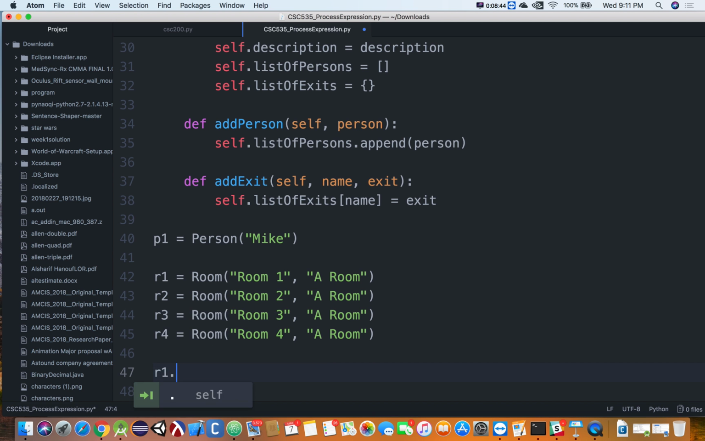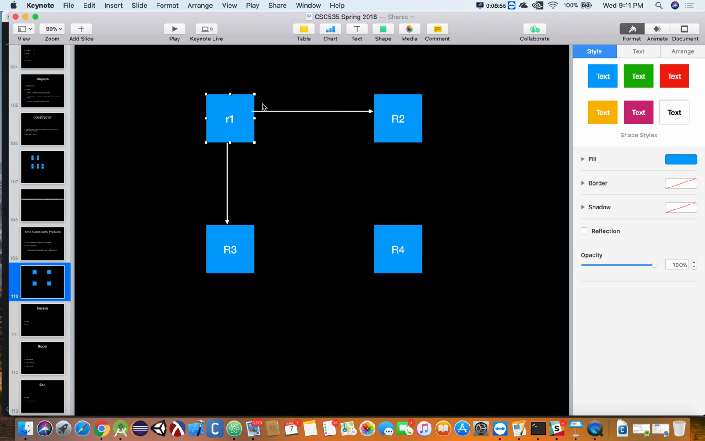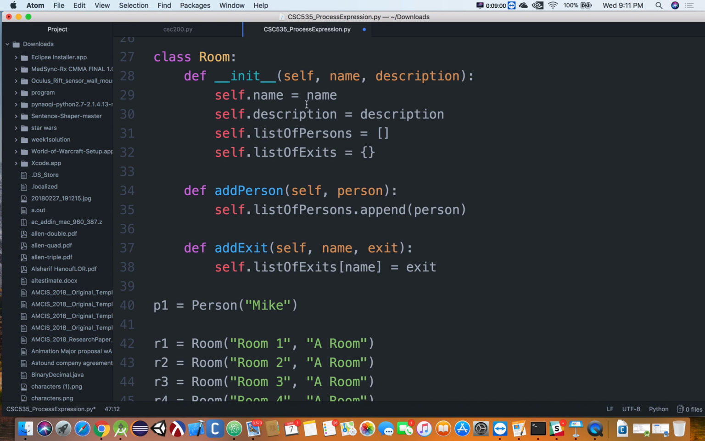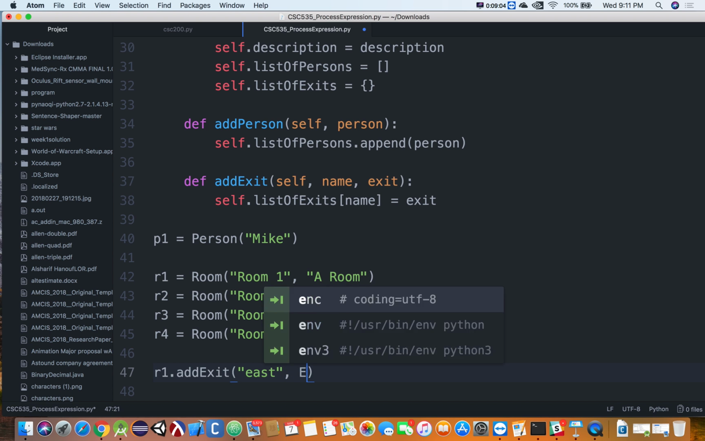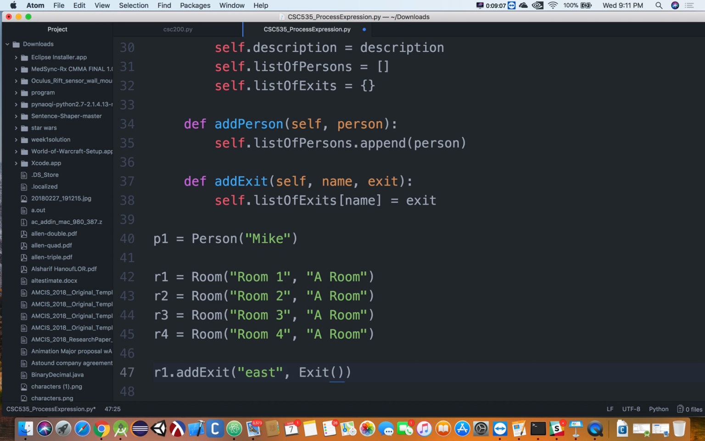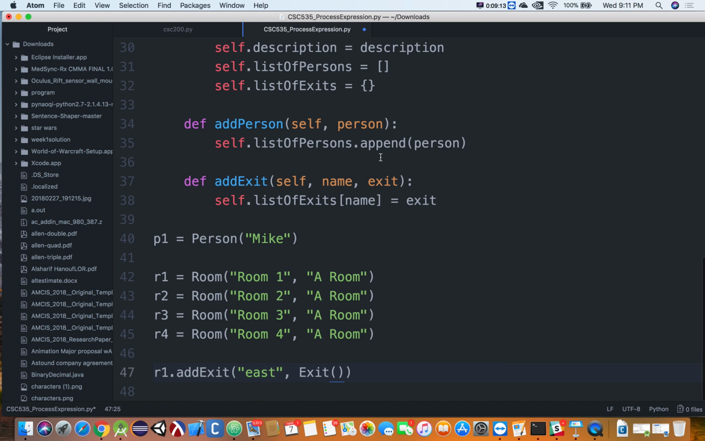So R1, add exit. And we're going to say the name of this exit, because when we add an exit, we have to give it a name. If we look at our little picture here, this is kind of a door to the east. So we'll call that guy East. So we're going to add an exit named East. And it's going to be an exit that leads to, if we look at the constructor for exit, it takes in the destination room. So this is going to be R2.